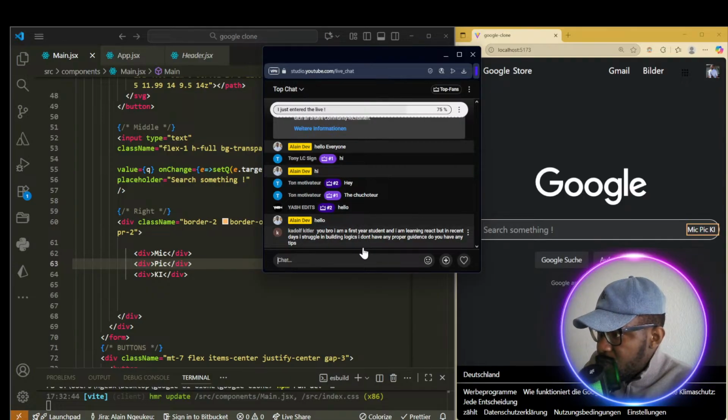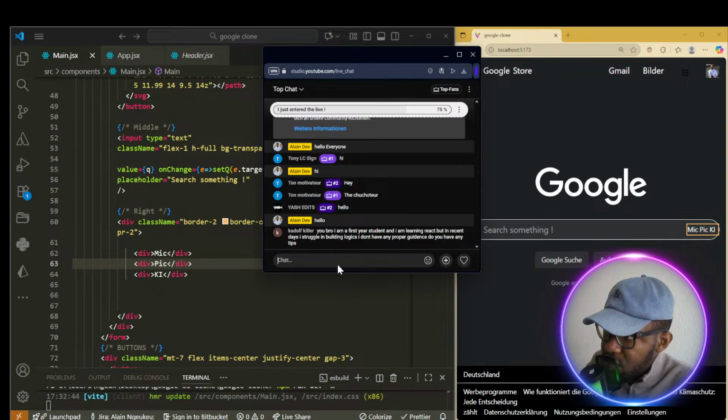And the next thing I can say is I don't really understand what you mean by "I cannot build any logics." Logic is like this: A implies B, B implies A, if A, something like that. So do you mean a real world project, or what do you mean exactly?